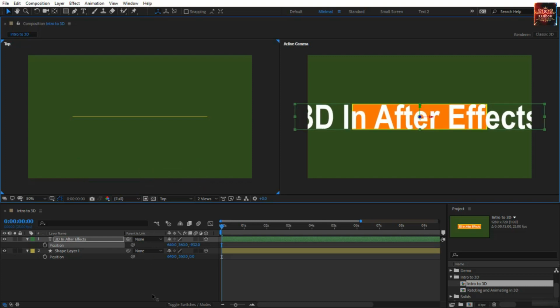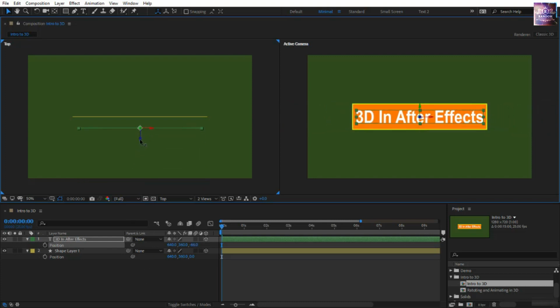See how? Look how far you can go also. Fine. Now if you take it back, you notice also from the active camera view that the text layer is behind the shape layer. Cool, guys? So the top view is very useful to see which layer is behind which.